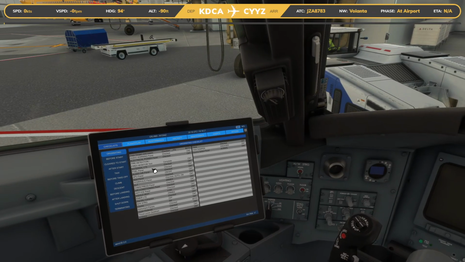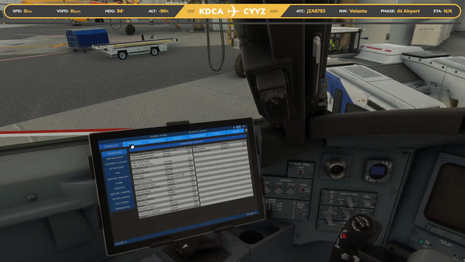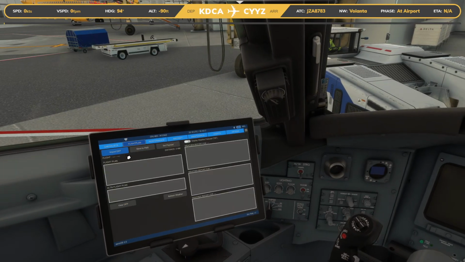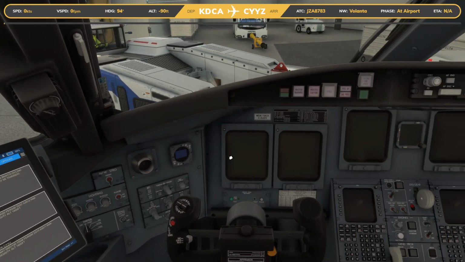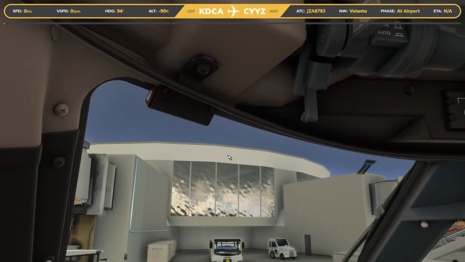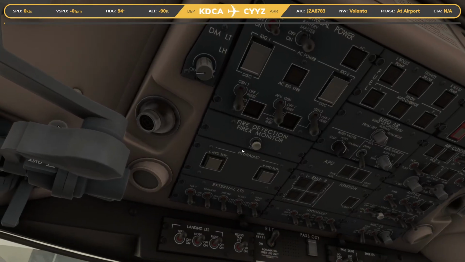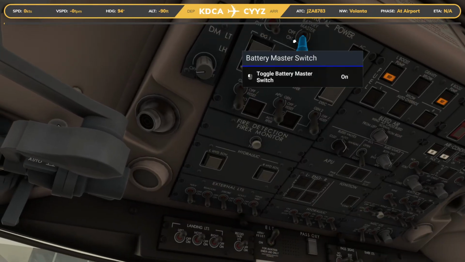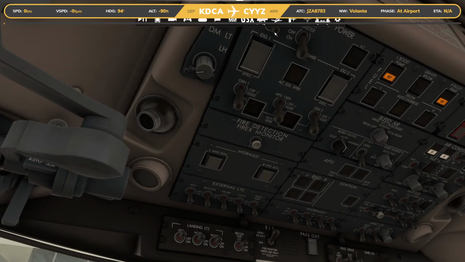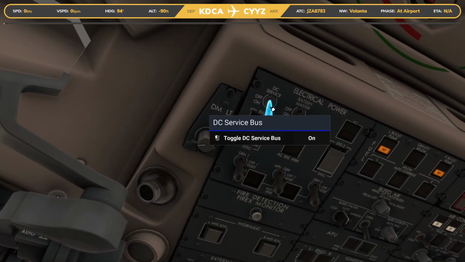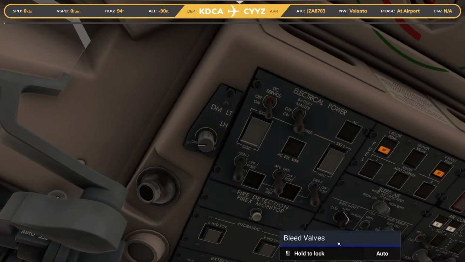All right, so let's come down here to the EFB. Let's go ahead and import our flight plan. That looks good. Let's go up to our overhead. Battery master is going to come on. DC service comes on.